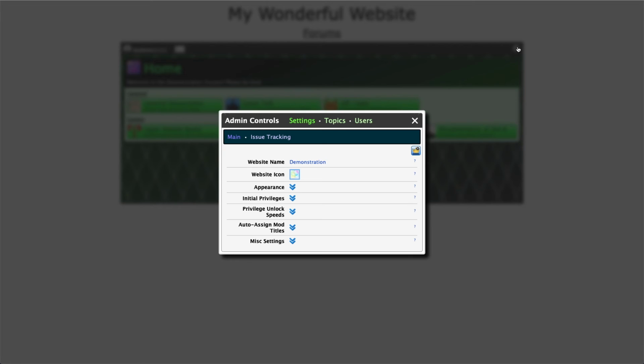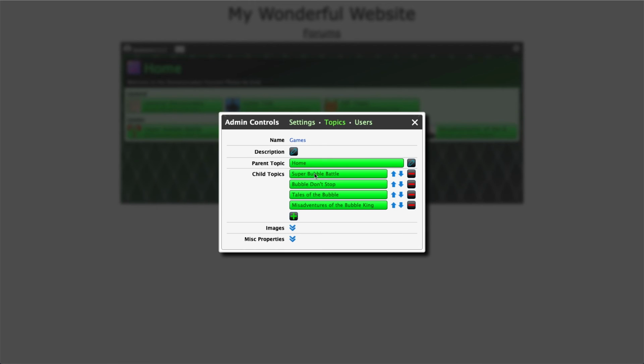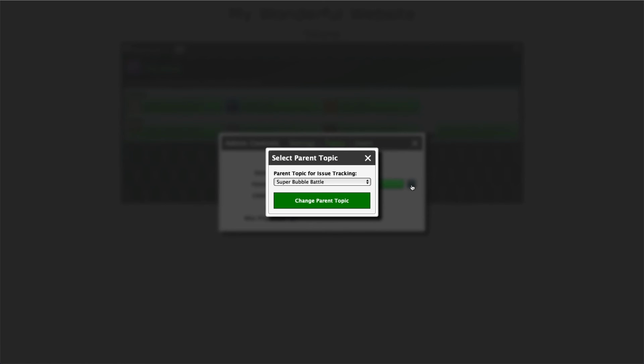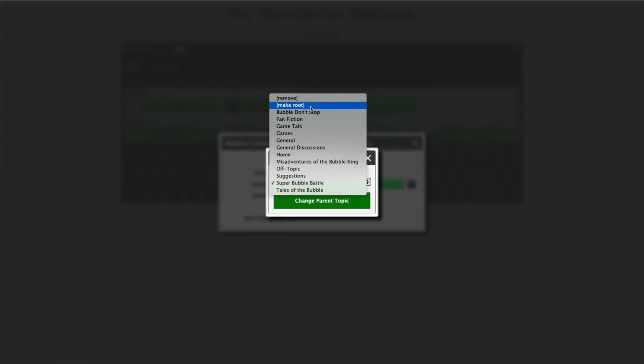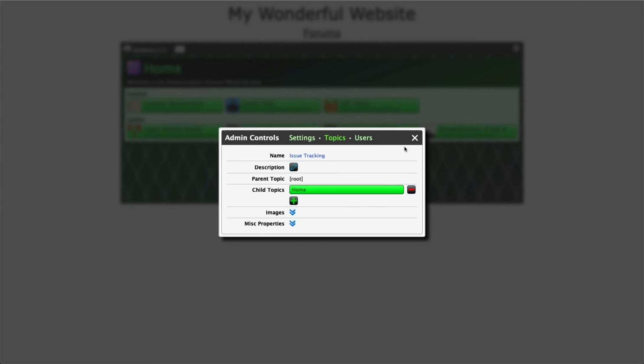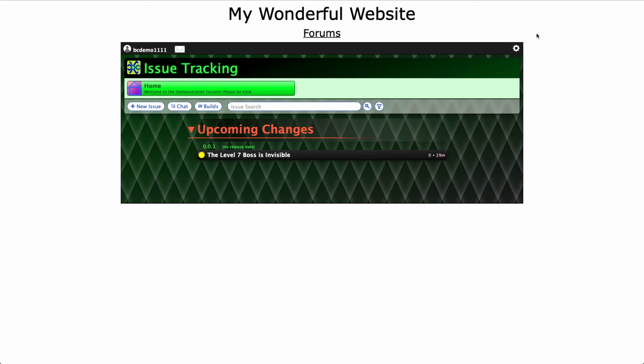So let's go to the topics. As you can see, this home topic is the root topic, but I'm going to make that issue tracking system the root topic. So we go here to the issue tracking system, and the parent topic we will edit. We will say make root. And now when we close this, okay, it put home as a child topic of the issue tracking topic. That's not what we want.